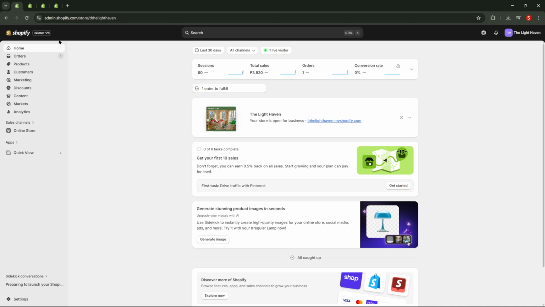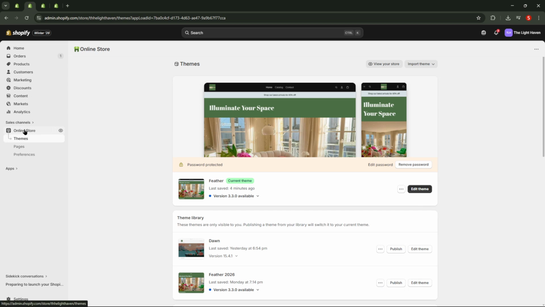Once you're in the admin, look to the left sidebar and click Online Store. This is your gateway to everything related to your storefront, including themes, pages, navigation, and more. If you manage multiple sales channels, Online Store will appear under the Sales Channels section.